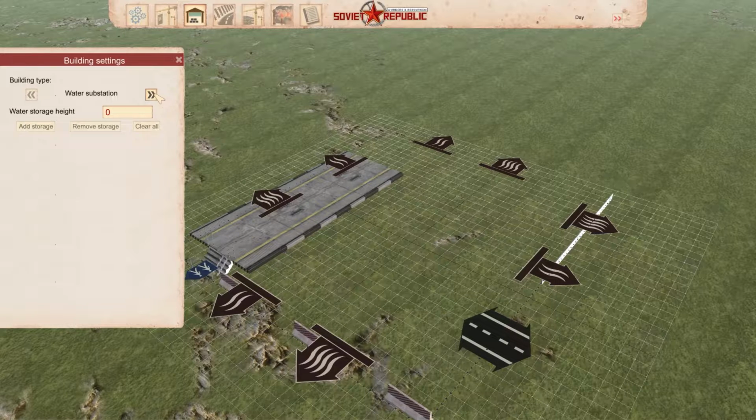Water substations, you can have a height to them. Doesn't matter. In fact, it's best to keep them at 0, because remember, this is the end point for where we're putting water, right? We want this to be as low as possible, so that way water travels down towards it. The water substation from here has a little mini pump inside of it.